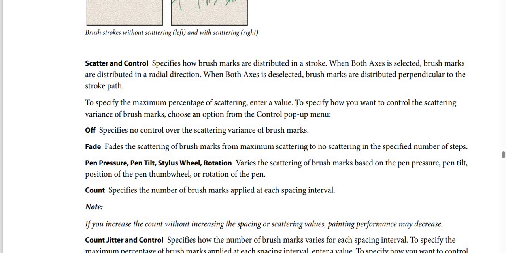Off. What's the meaning of off? Off specifies no control over the scattering variance of brush marks, by the way. Fade. Fade fades the scattering of brush marks from maximum scattering to no scattering in the specified number of steps. What's the meaning of pen pressure, pen tilt, stylus wheel, and rotation? It varies the scattering of brush marks based on the pen pressure and pen tilt, the position of the pen thumb wheel, or the rotation of the pen.